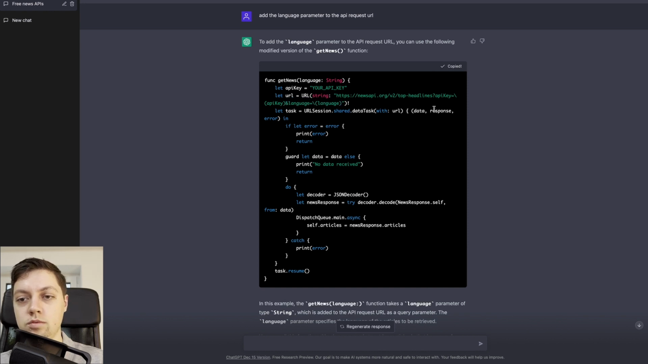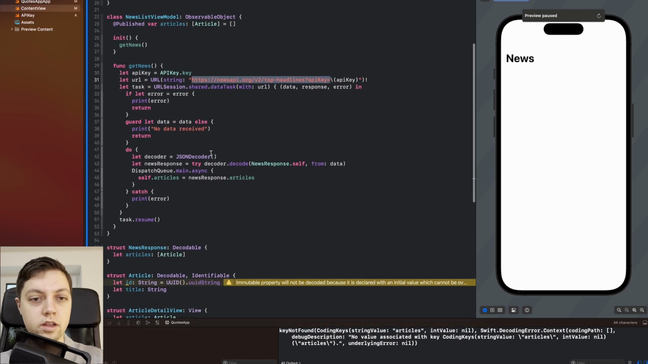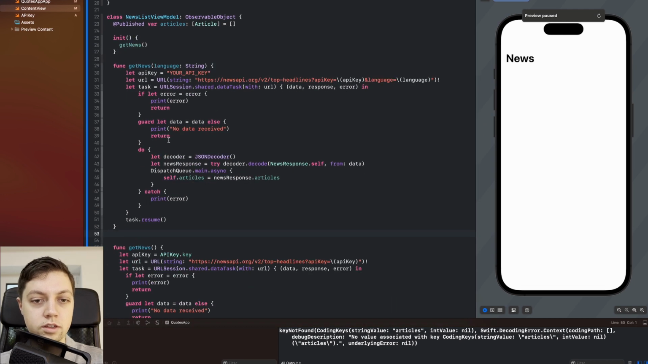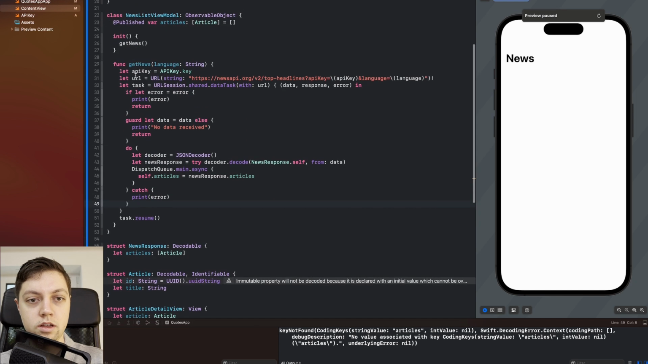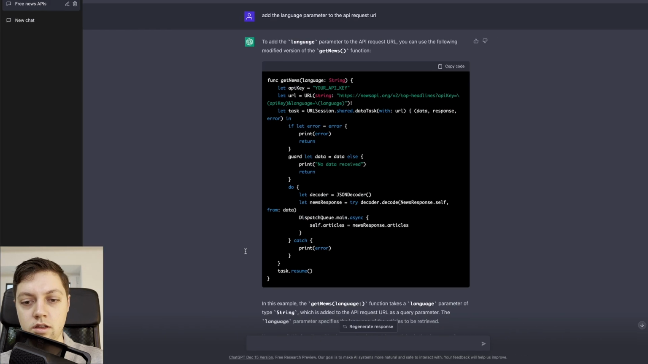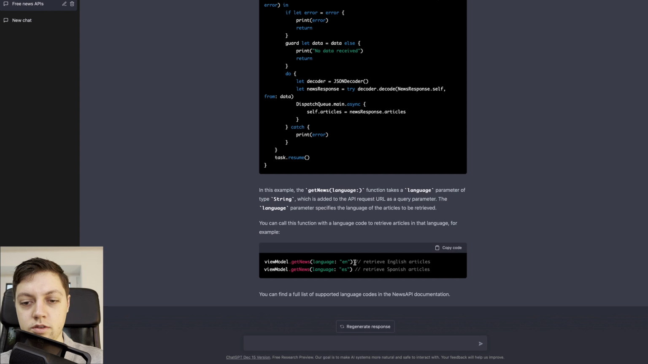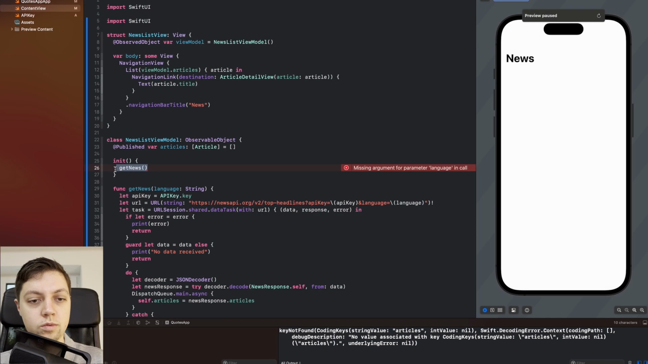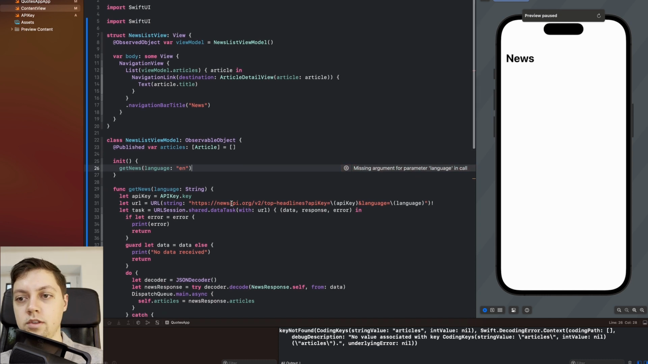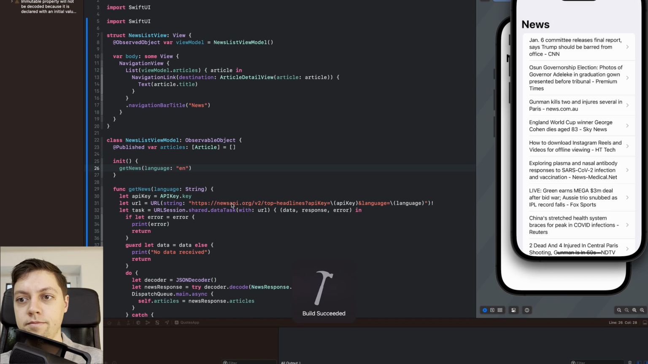So let me copy this piece of code and paste it down here, and then let's also use our own API key again. And I think the other thing was we need to change how it's being called. So let's copy this thing here. So let's just say we want English news, and let's try it out again. So let me run it on the simulator once more. And now we actually have a list of news.